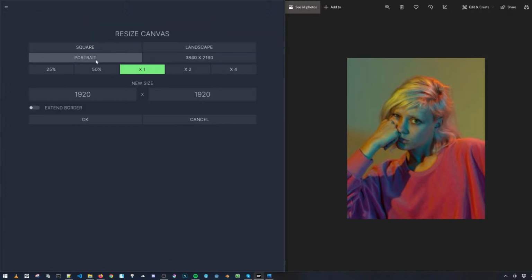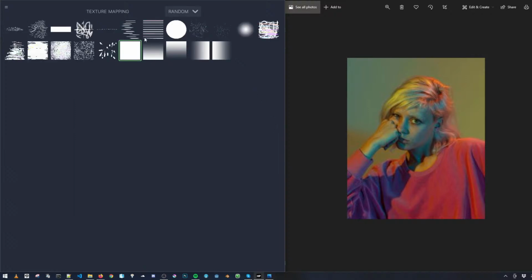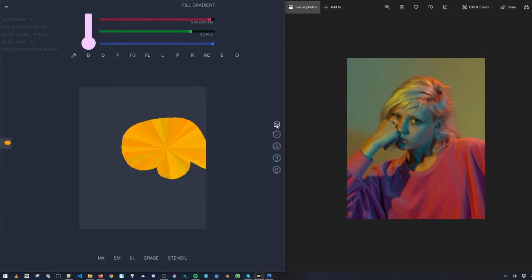Oh, another thing that's been added is when you open up this texture menu, it now highlights the one that you have selected. So it's kind of nice in case you forget.